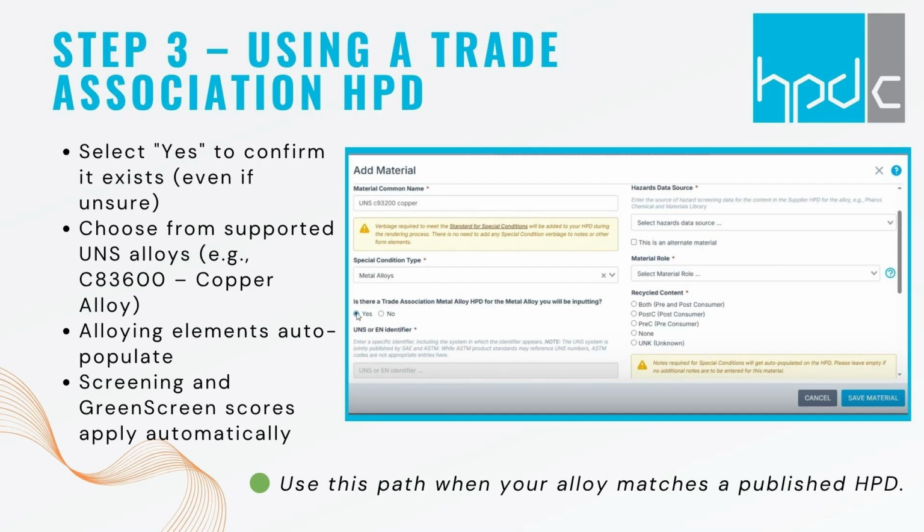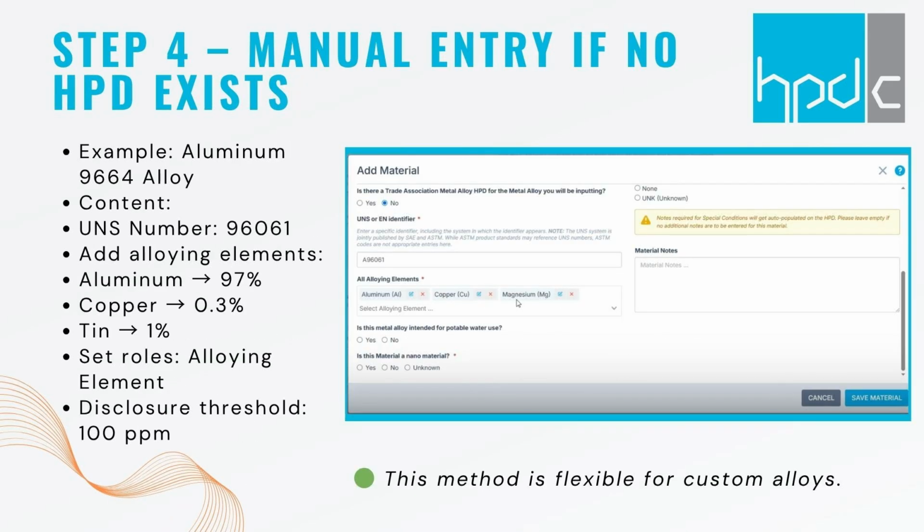Step 3. If a published trade association HPD exists for the metal alloy you're using, select Yes. Even if you're unsure, selecting Yes allows you to confirm supported UNS alloys, for example, C83600, a common copper alloy. This triggers auto-population of alloying elements and applies automated hazard screening using the Pharos database. Green screen scores and other relevant hazard data are populated automatically, streamlining compliance and increasing reporting accuracy. If no trade association HPD exists, you'll proceed with Step 4, manual entry.